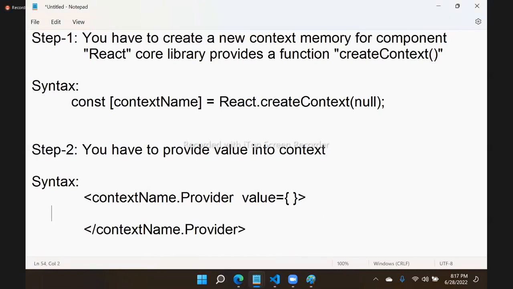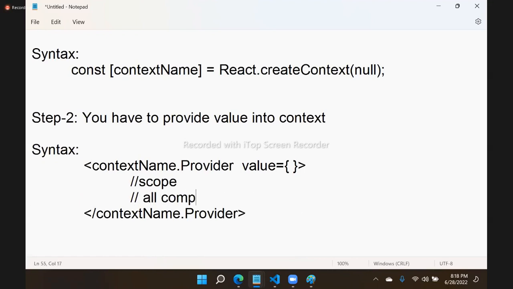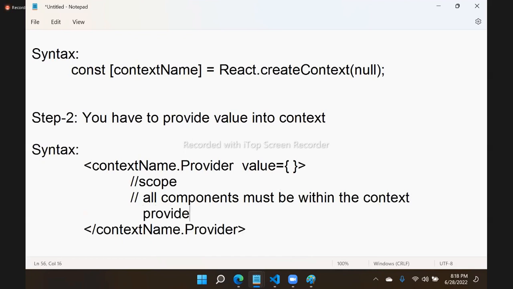It is nothing but the scope of context. That means context is not available outside this. You created the context, and the provider can locate and provide for any component which is running within this context. Understood? That means this is the scope. All components must be within the context provider scope.